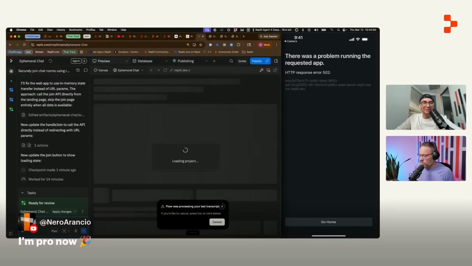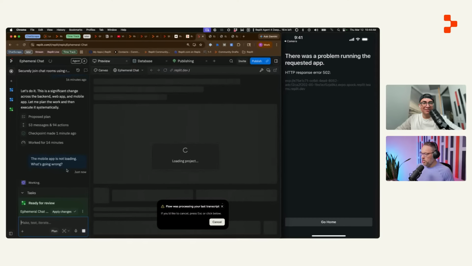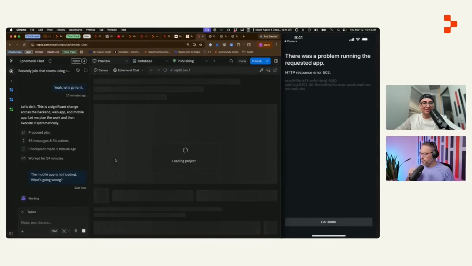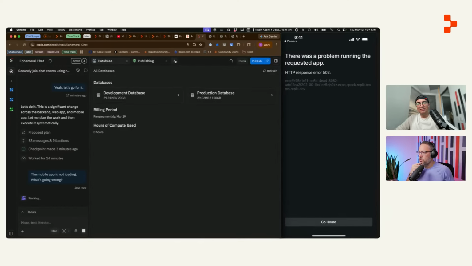The mobile app is not loading. What's going wrong? All right, let's just ask it. Let's close the preview pane and reopen the preview pane. Sometimes that clears up some things.